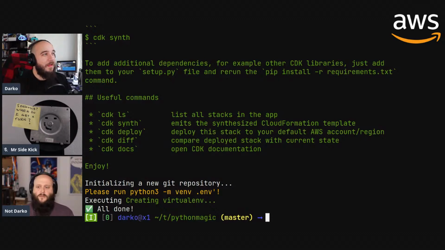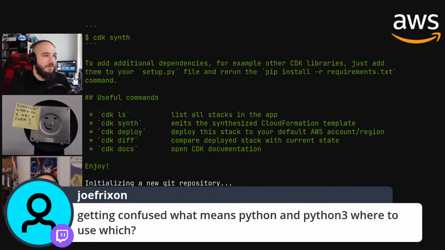All right. So let me first answer a question here from Joe Frickson. Getting confused what means Python and Python 3. Where to use which. So use Python 3 everywhere. Unless you have a really hard requirement to use Python 2, which is basically the OG version of Python, don't use Python 2.